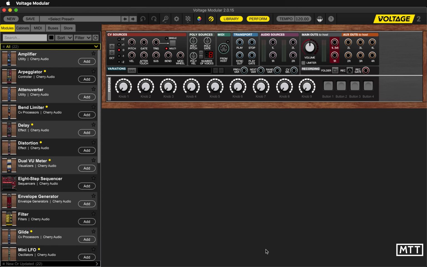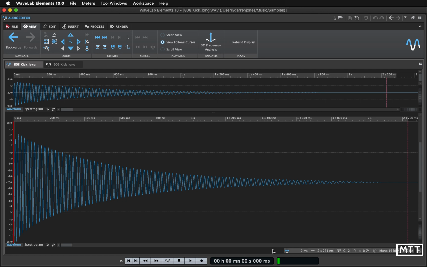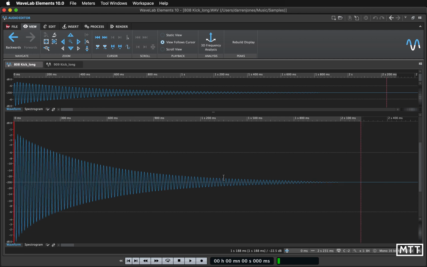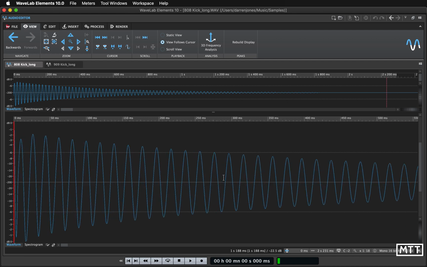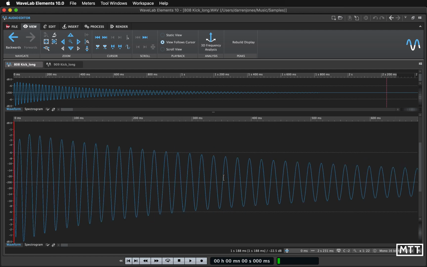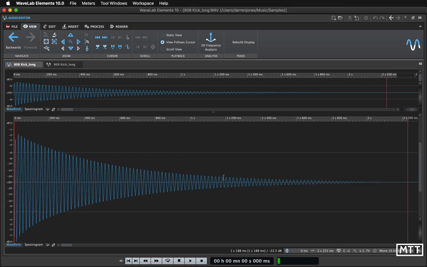But firstly, what's the kind of thing we're trying to achieve? So let's just have a look in WaveLab at an 808 and a 909 kick drum. Here you can see the 808 kick. It's a long one, and the main things are you can see that it tails off fairly uniformly, and if we zoom in we can see that it's just really a sine wave and it changes in pitch. It's lower in pitch at the end, and if we play this you'll hear that sound.